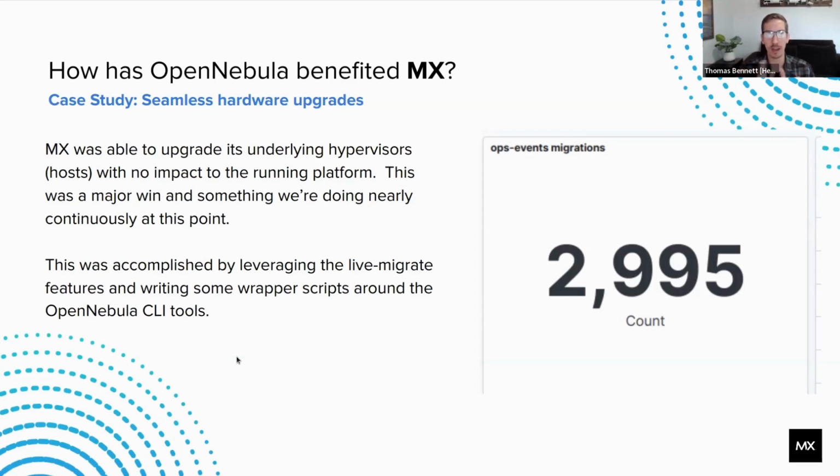This was a huge win for MX to be able to do this hardware upgrade of the underlying hardware in our data centers without impacting our customers at all. And actually, since then, we've done this a number of times. We've upgraded not just our compute, but also our network and our storage. We've been able to use these live migration features and a lot of this automation tooling that we've built to really upgrade our hardware at all different layers a number of times over the years. So very, very cool. That would have been very difficult without a tool like OpenNebula.